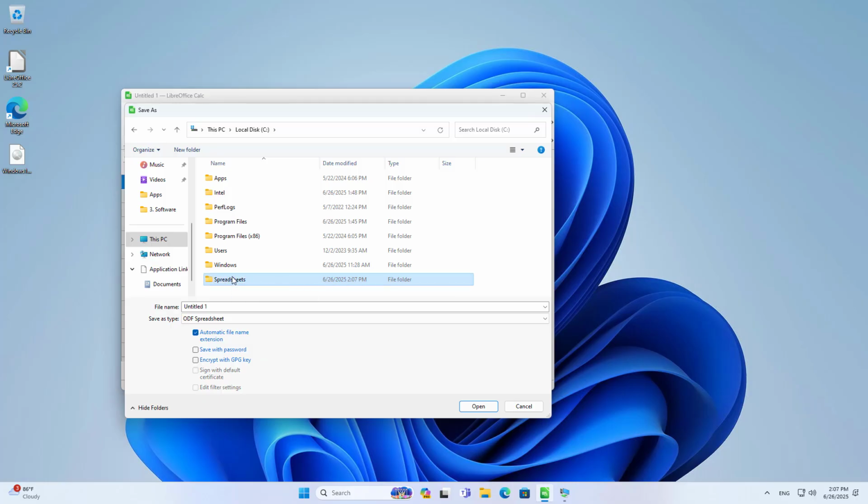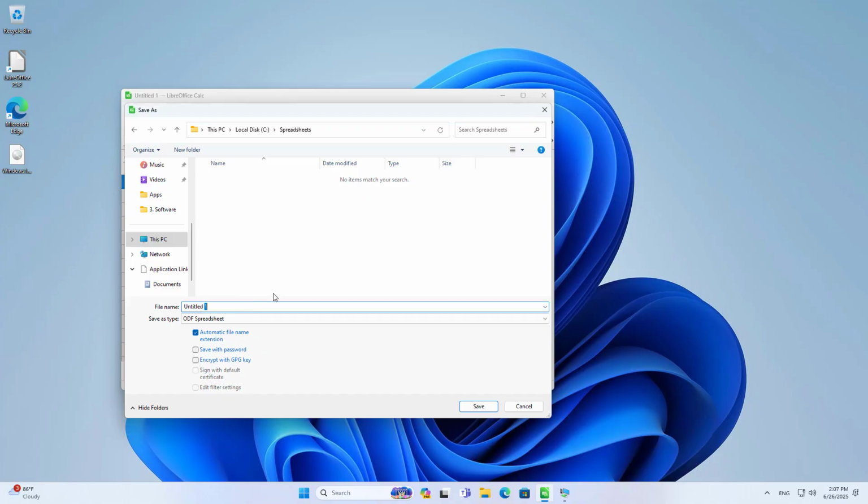Spreadsheet. Name the file. Sales. Save.